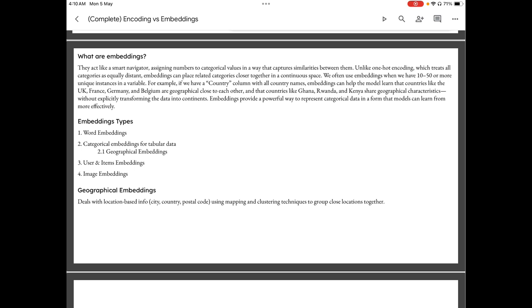Embedding types, there are many types, but I just wanted to focus on word embedding, categorical embeddings for tabular data, that we have geographical embedding that we will focus on in our practical example. We have also user and item embeddings, and we will use user and item embeddings in recommendation systems. Then we have image embeddings. We will cover it later when we talk about deep learning techniques and methods.